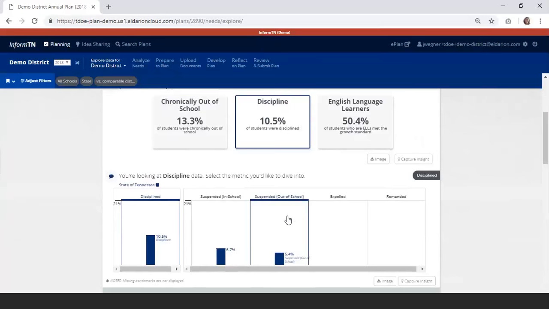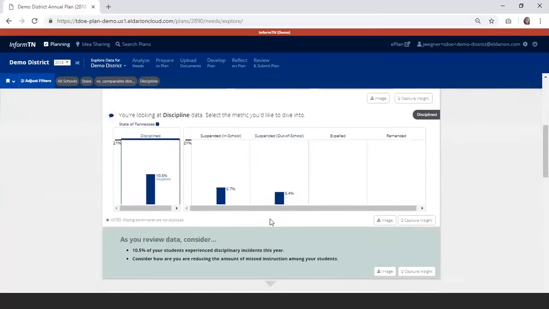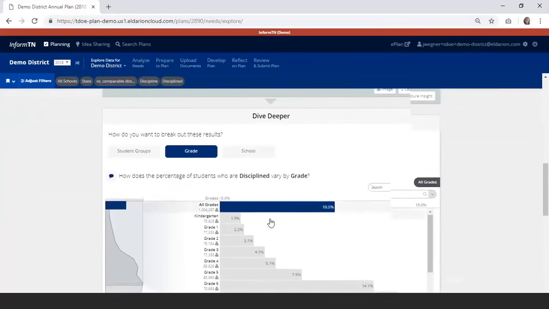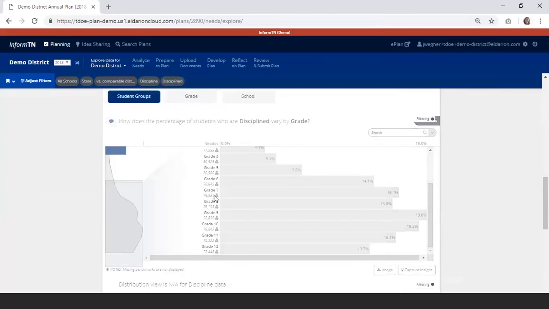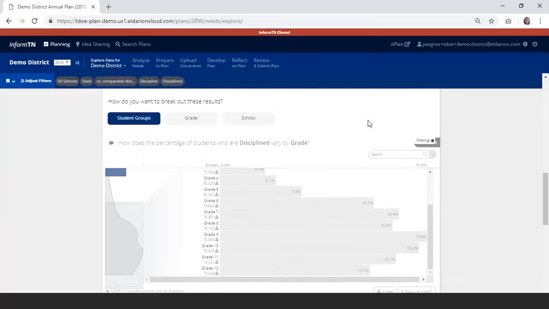So for example, I selected discipline. I then can dig in deeper and see how discipline looks overall, as well as how in-school suspensions look, and out-of-school suspensions, expulsions, and remands. I can then dig in even deeper and see how these rates vary by grade. I can see how the rates vary by student groups. And you see I clicked this, and so it is updating below.